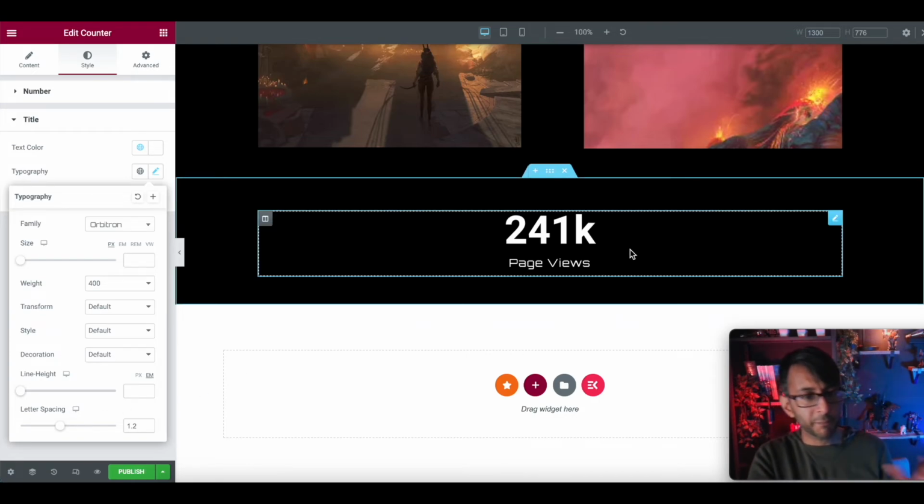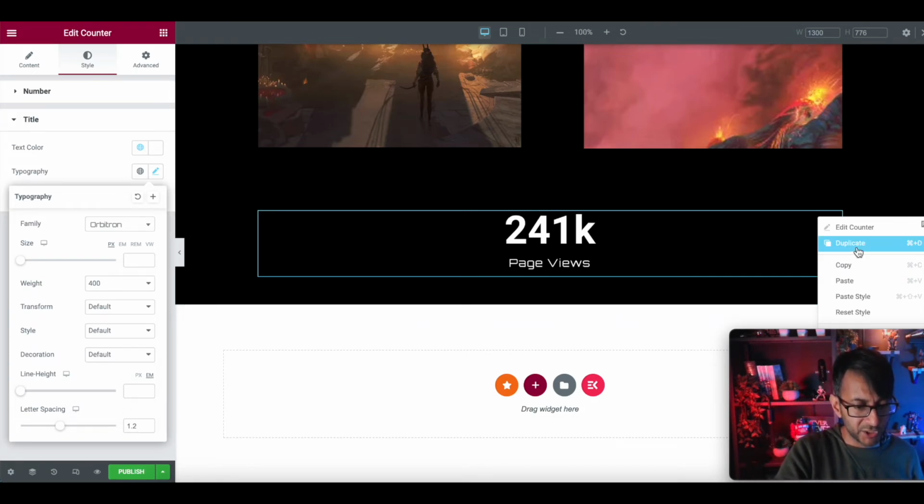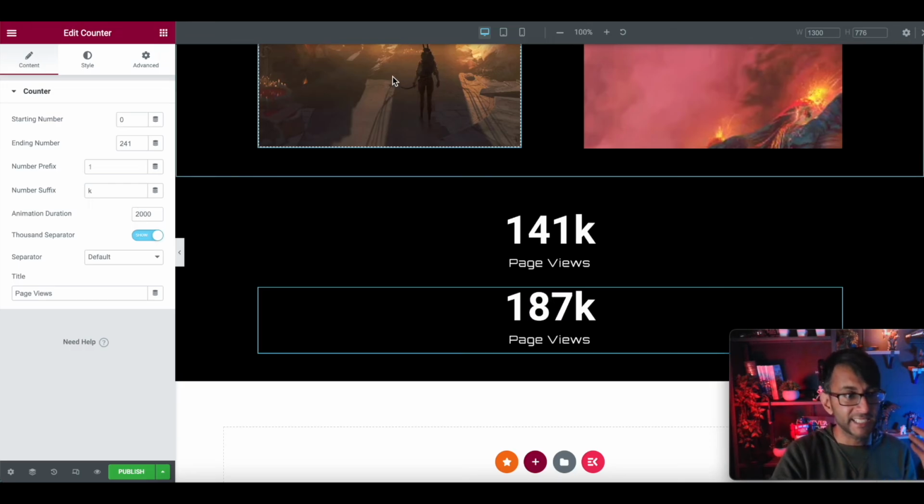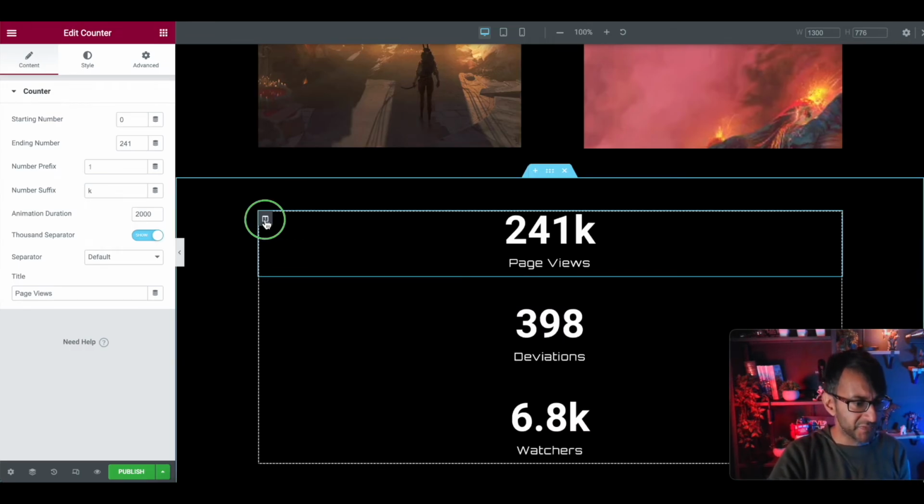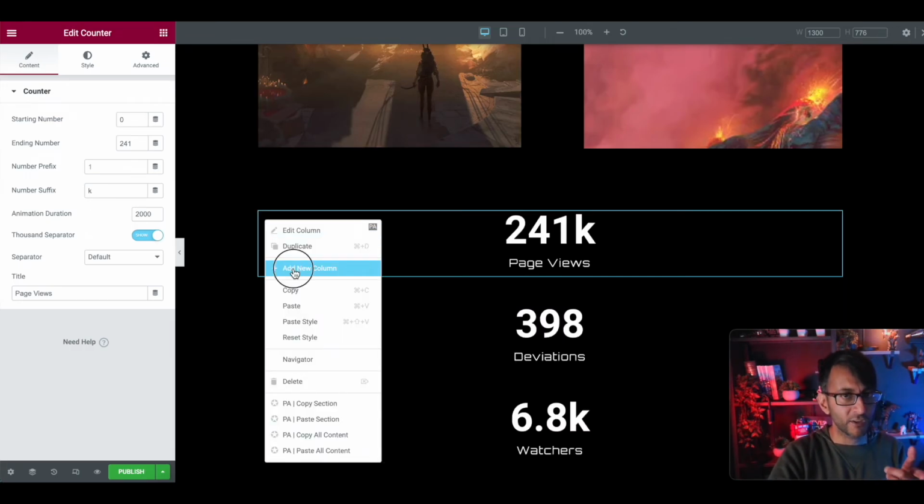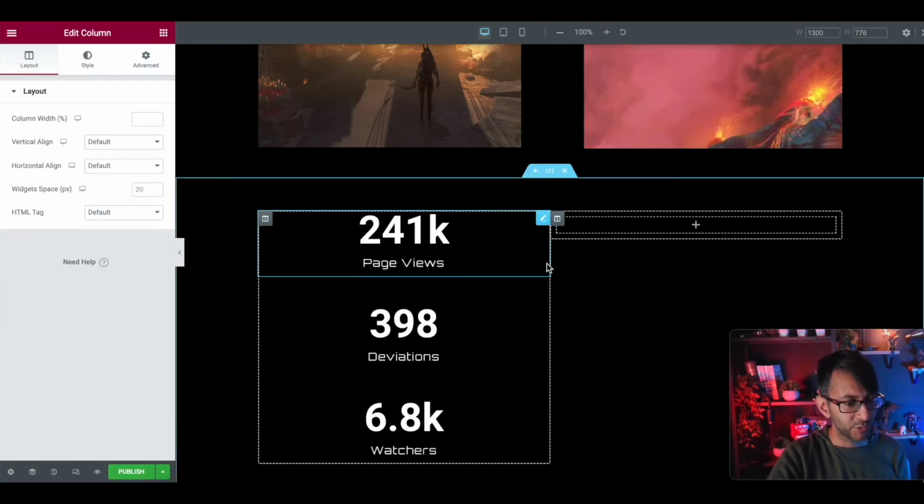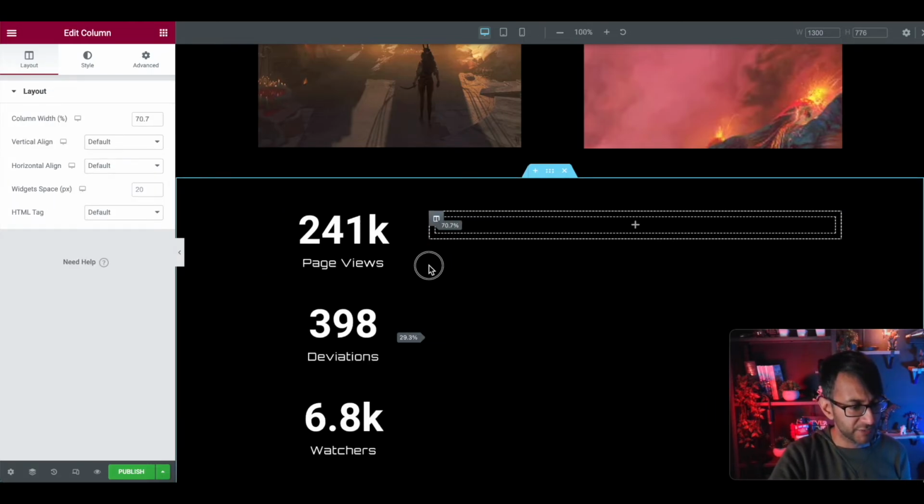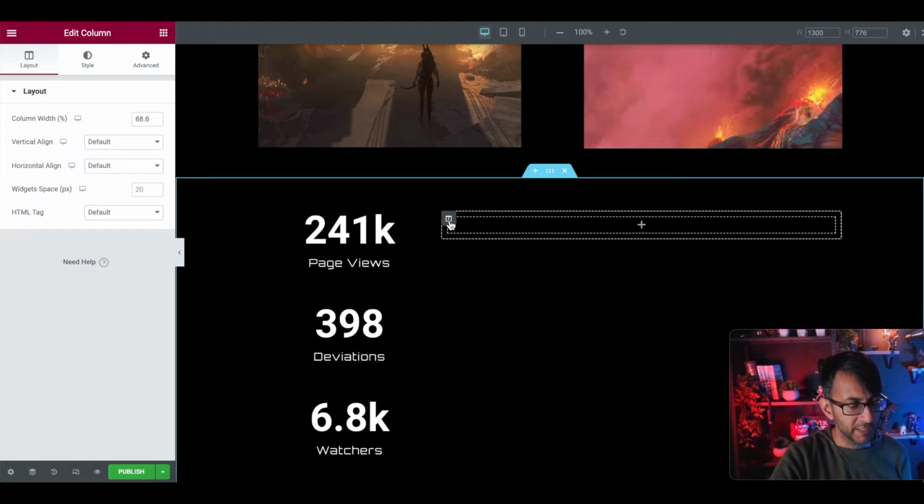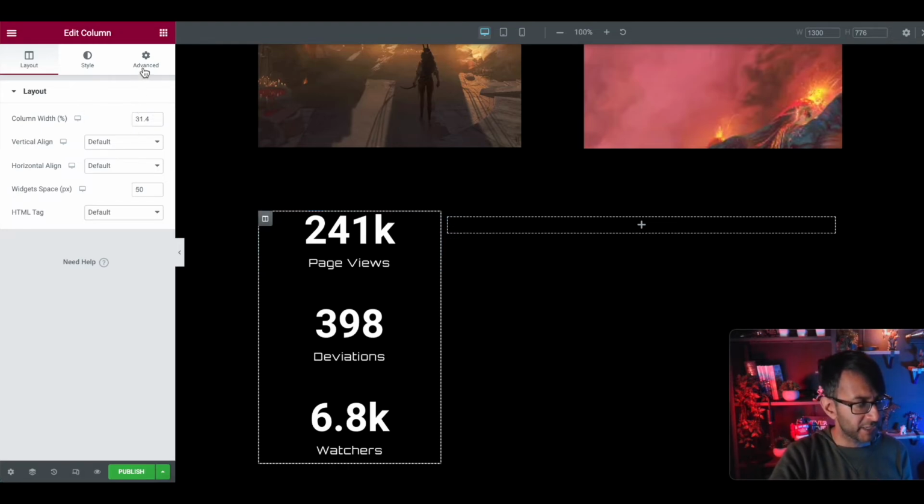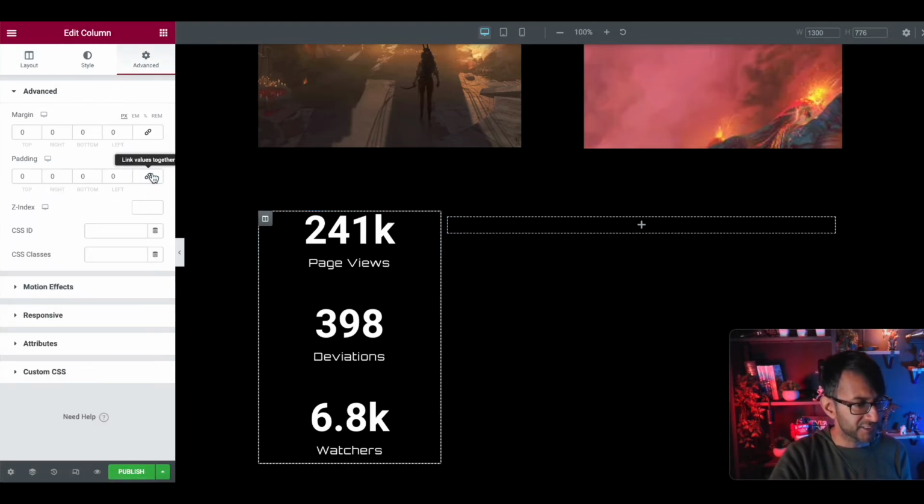Right, so 241 page views. I'm now going to duplicate this and add in another value. Okay, that's fine. I'm now going to click that column, right click and add new column, just so I can start to shrink this up a little bit like so. I'm also going to go to this column and in terms of advanced, 0, 0, 0 everything. The right hand side, I'm going to say about 60.